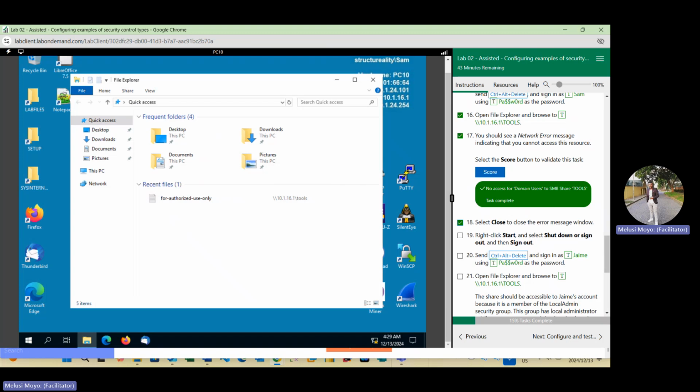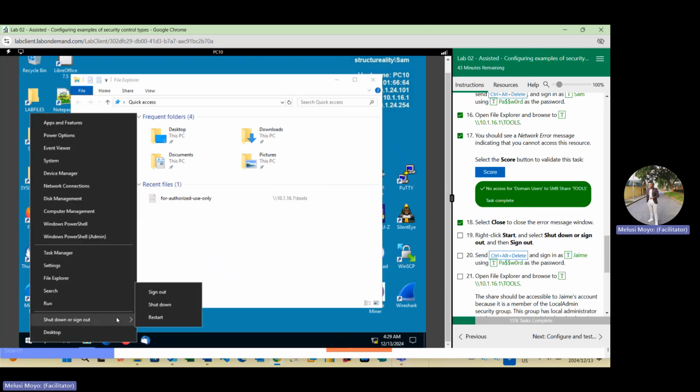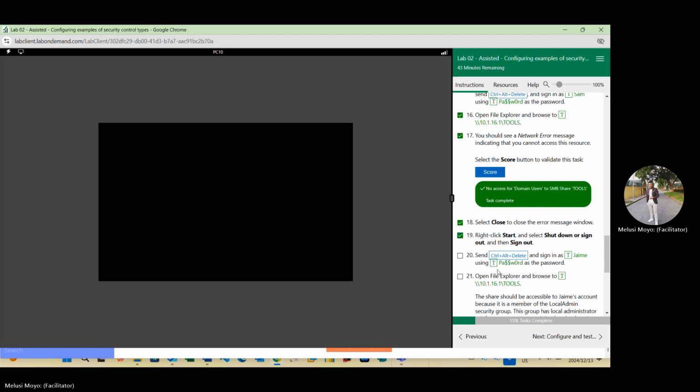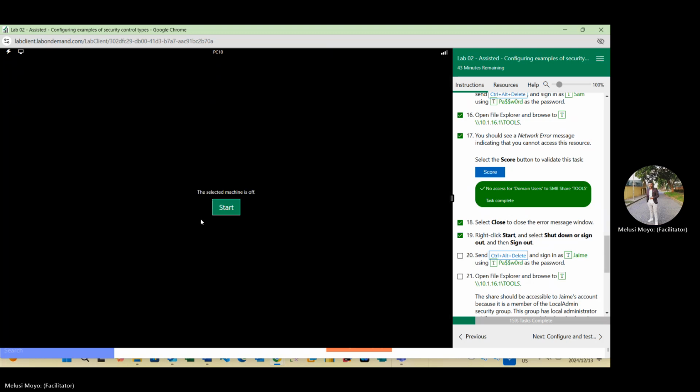Okay, so I can close that and then right click start and then select shutdown or sign out. So right click start and select shutdown. And sign out. Just waiting for the system. Now I can start the machine.